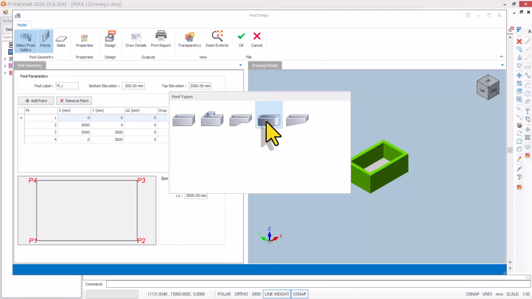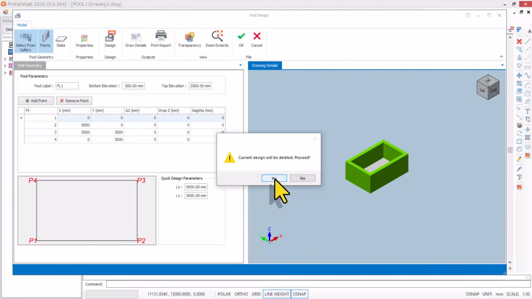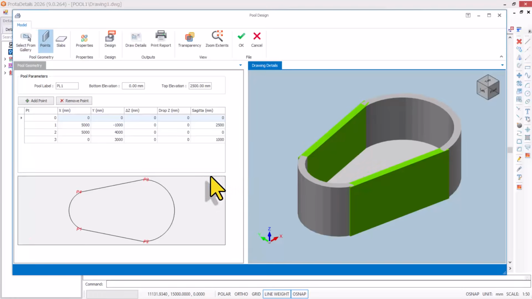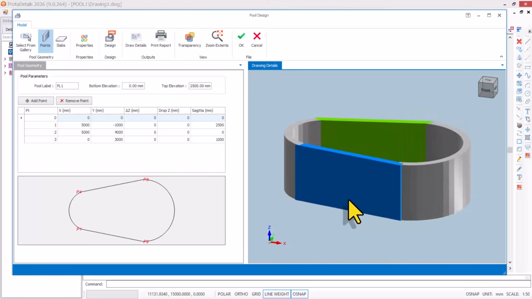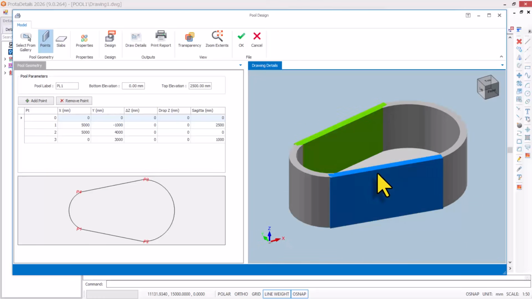Okay, so I click on it. I click on yes option from here, and here we go. This is the pool. It has 2 straight parts and then 2 curves. This other curve is of a better or big radius than this one.